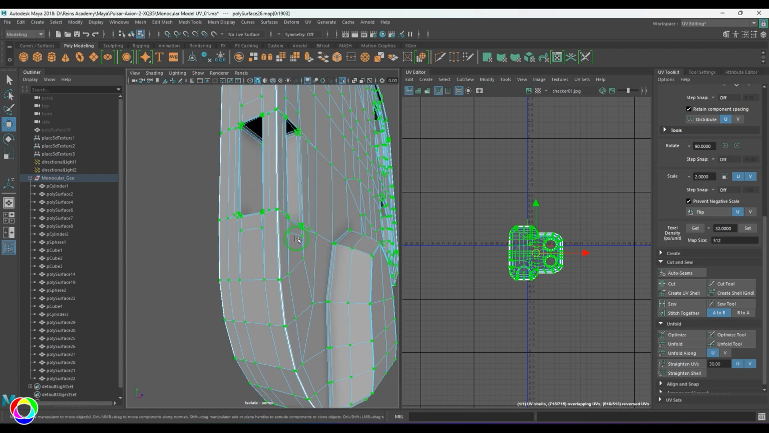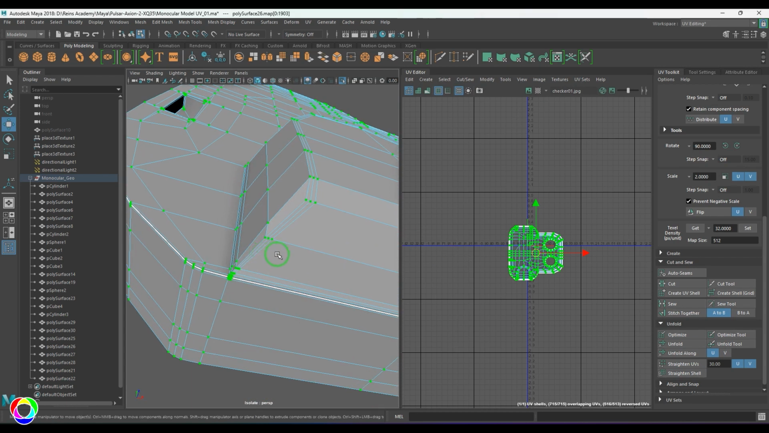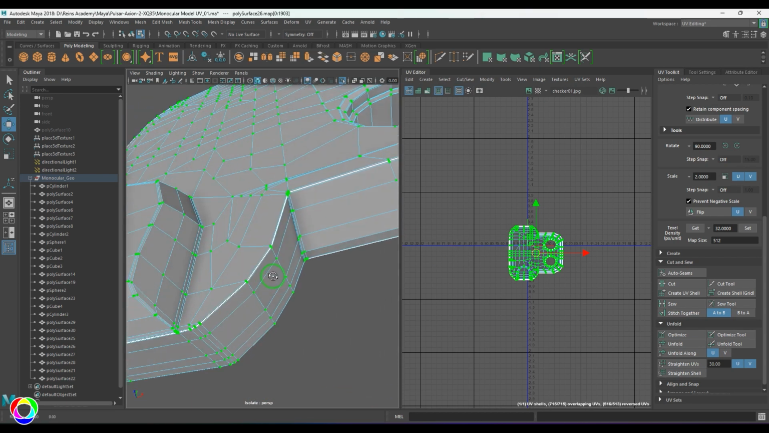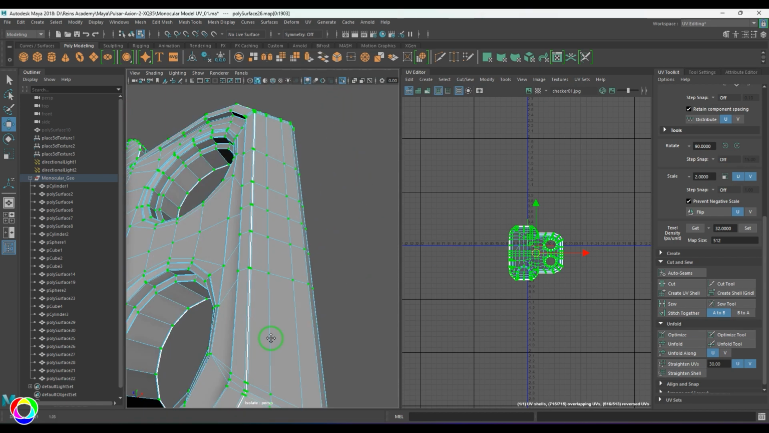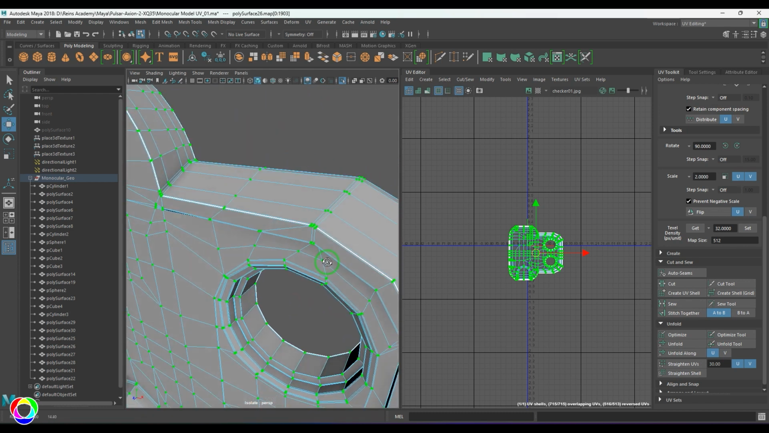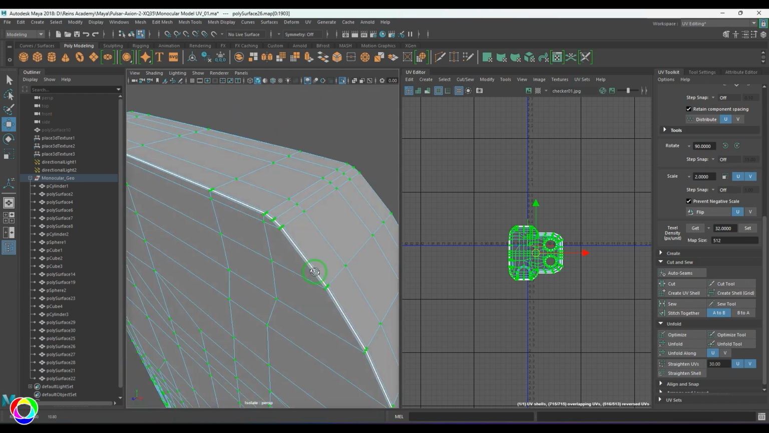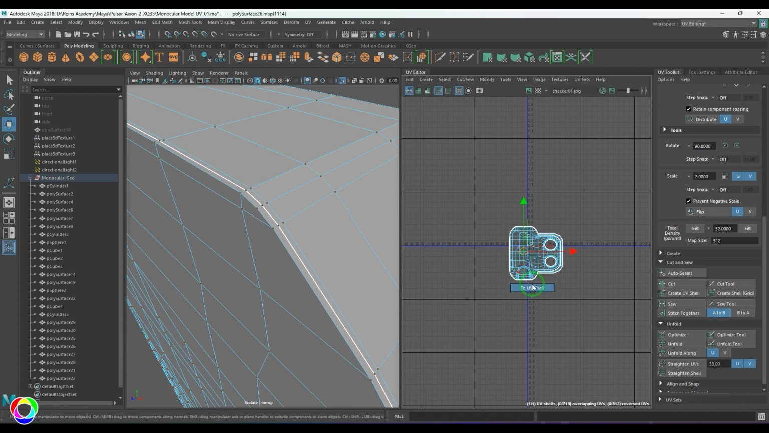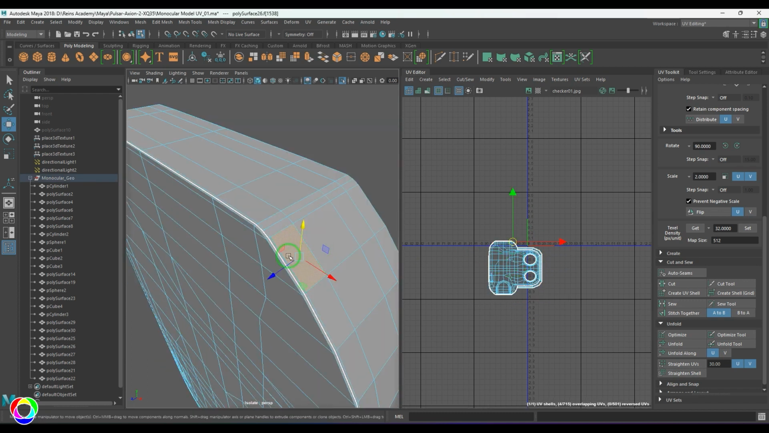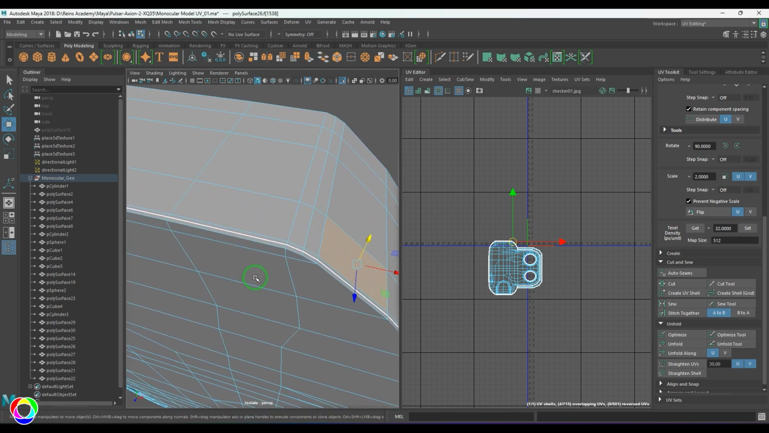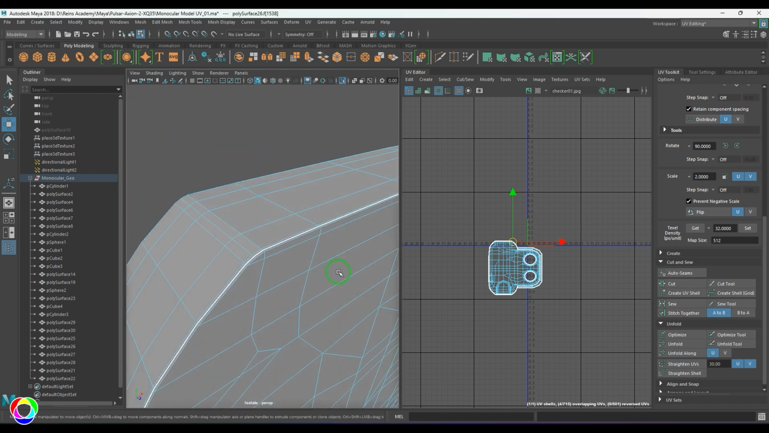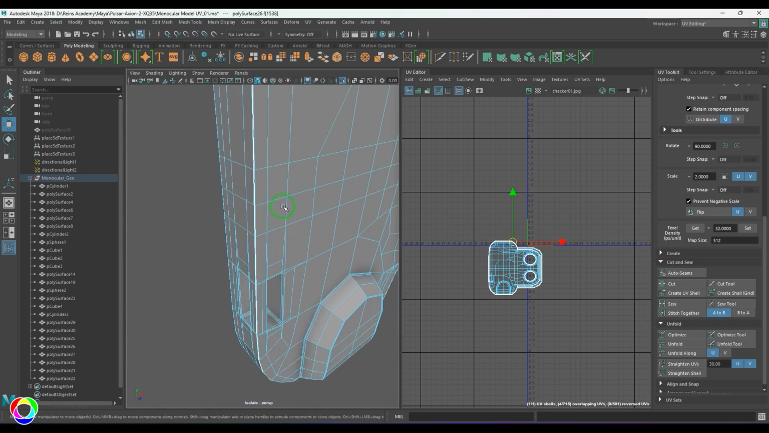I'm just checking where this rim is not continuous. It's continuous actually. Again, I just see carefully where this is not separating the face.